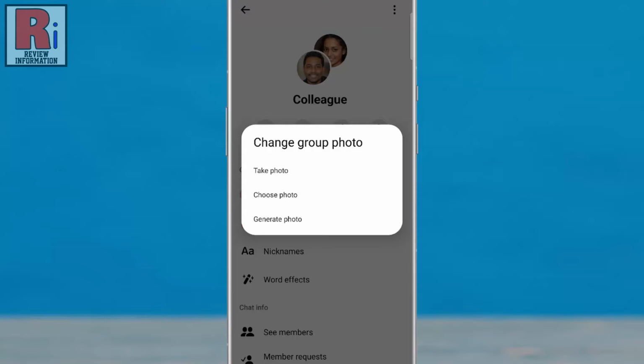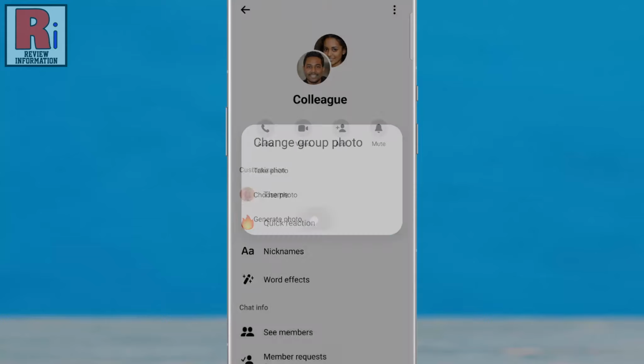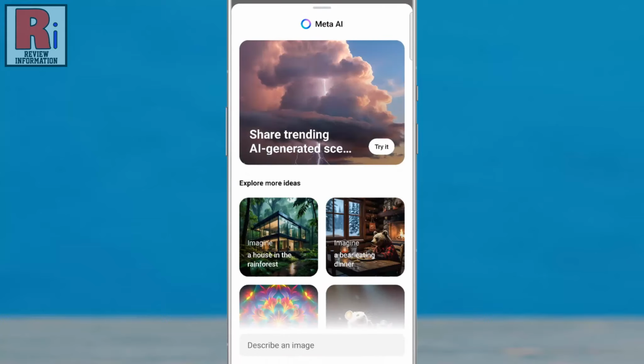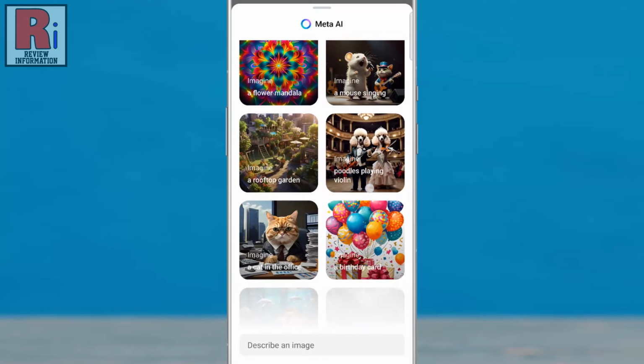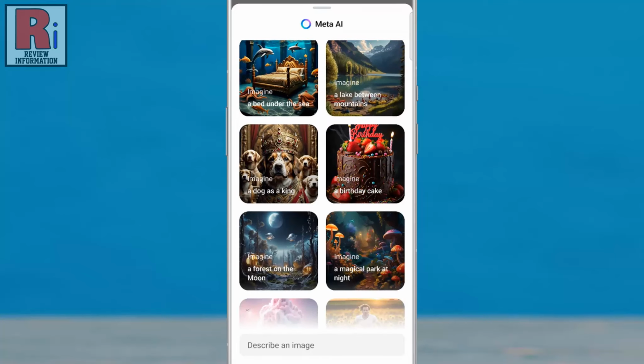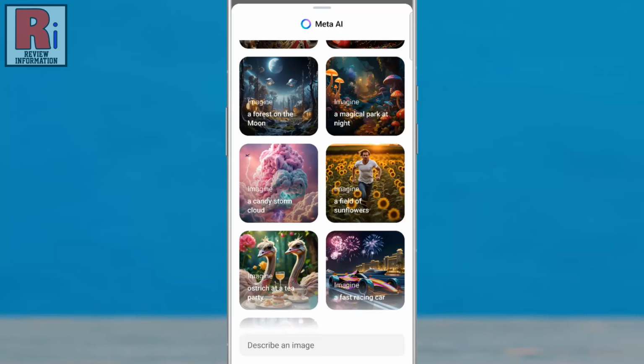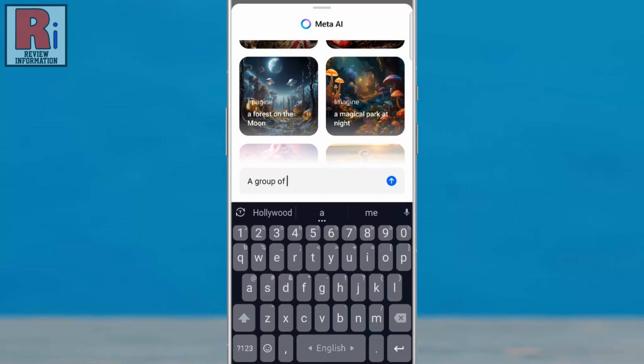From the pop-up menu, tap Generate Photo. Meta AI will suggest several ideas for your profile picture. You can scroll down to browse through the options and select your favorite. Alternatively, you can provide a description to generate a custom profile picture.